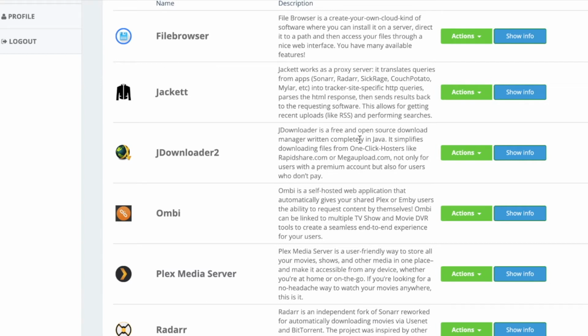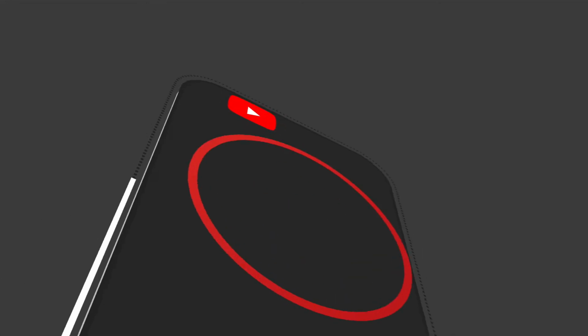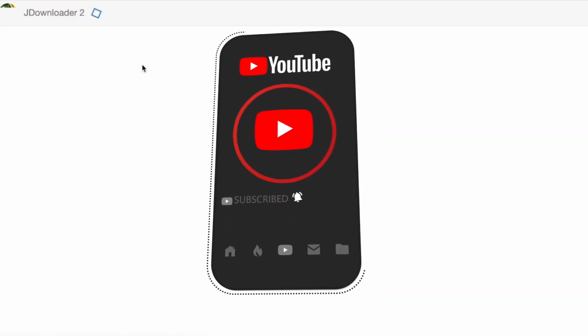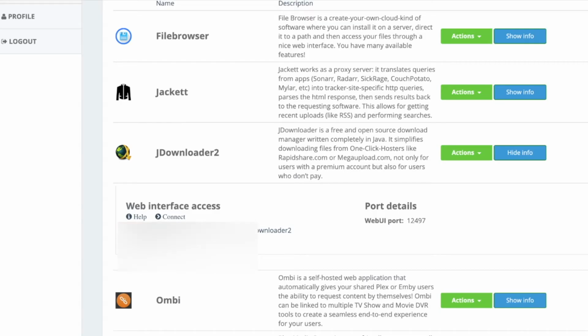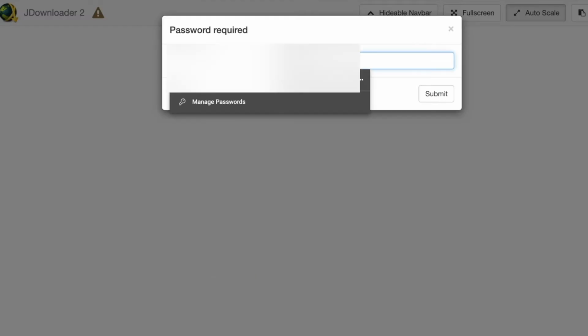I'm on my Ultra Seedbox, so this is how I see it. Once I hit show info, I can go and hit connect. JDownloader will ask you for a password. Remember, this is not your Seedbox password. It will give you a unique password. You can click on the eye icon next to the password. It will reveal the password, and copy that and paste it here.